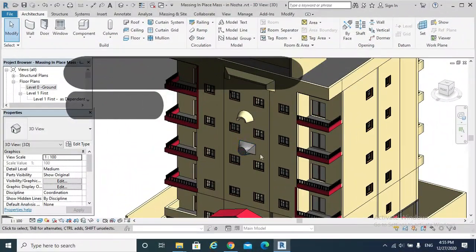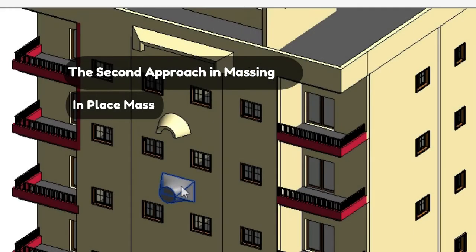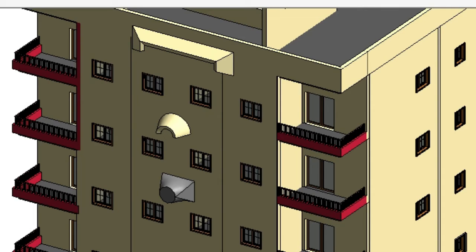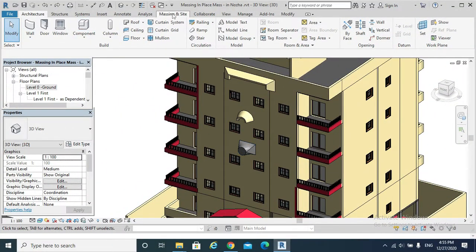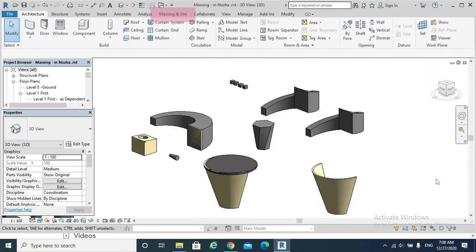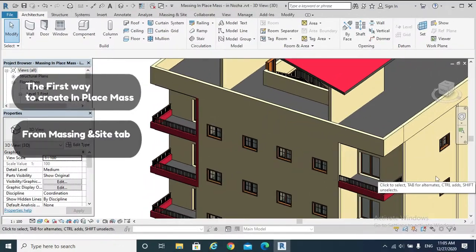The second approach is to create the massing within the project itself, which is called in-place mass. And please note that because the mass is specific to the context of our current project, it cannot be reused in other projects. Also, there are two ways to create an in-place mass, either by massing and site tab or by using the architectural tab. The first way to create in-place mass is by massing and site.